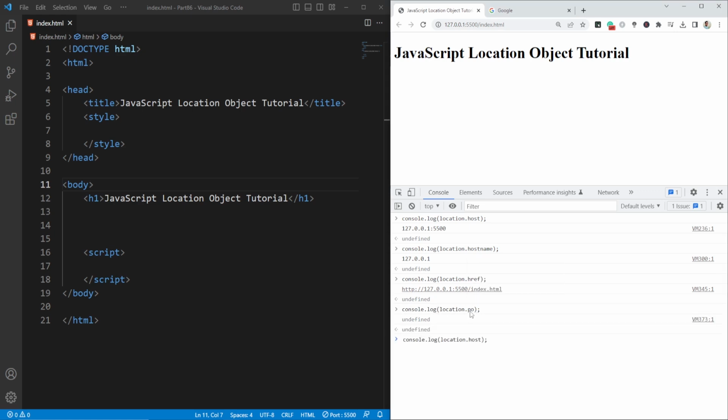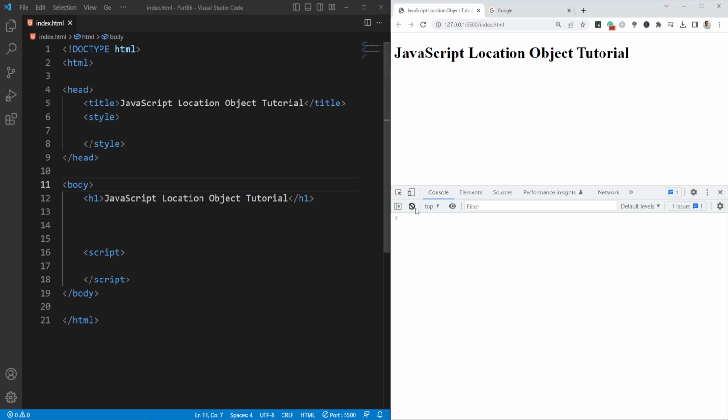Again I'm going to run this command and here I'm going to type location.port. If I run this code, you can see it returns the port number, which is 5500. You can see the same port number on the URL bar, after the IP address, colon 5500. And the same way, if we return the protocol, let me show you.